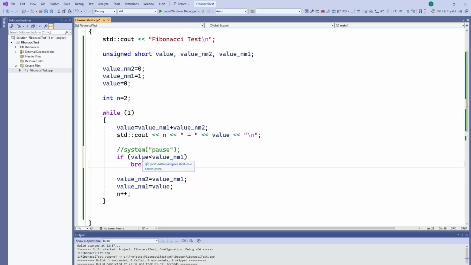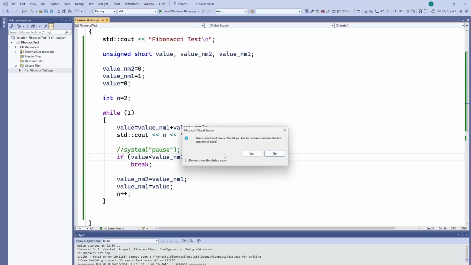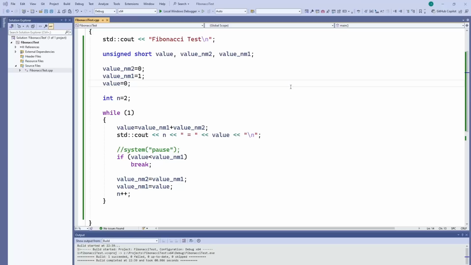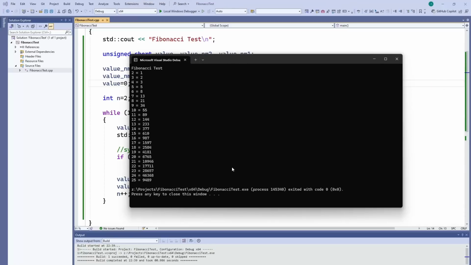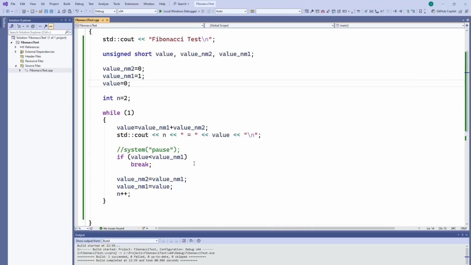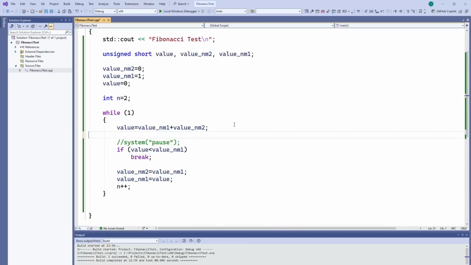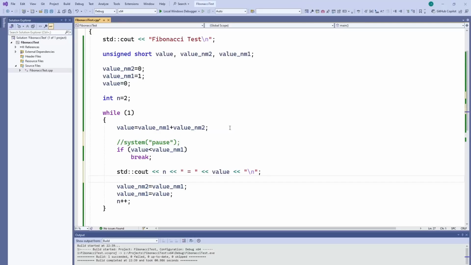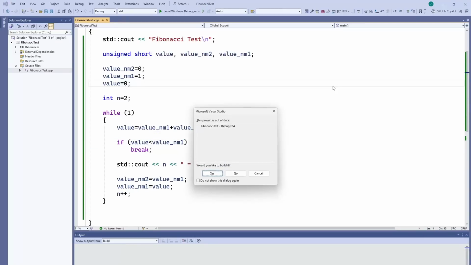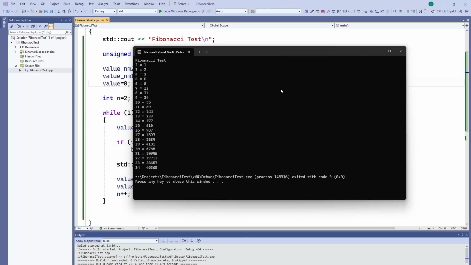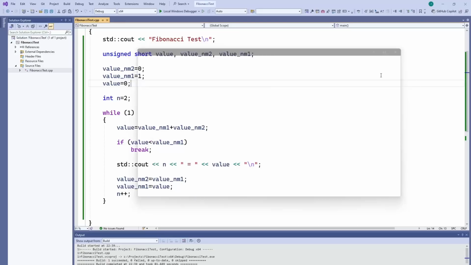So I'm just going to detect if the new value is smaller than the previous one, which is going to happen when we wrap around. That's okay, but we want to do that test before we output the value. That's better. So we've recreated the 16-bit version, but we're running on a PC here. Let's see if we can move up.